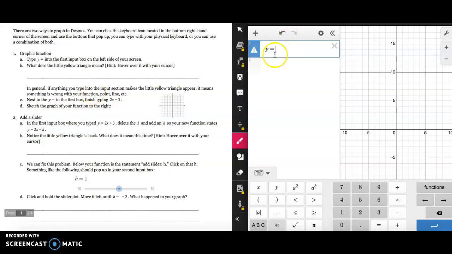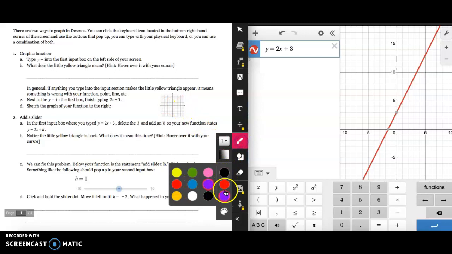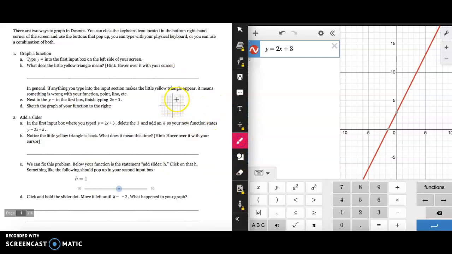All right, so then let's finish off typing in this equation. So we finish typing 2x plus 3, okay? And then we can sketch the graph of our function to our right. It doesn't have to be perfect, but it can be pretty close. So let's see, small on my paper. It's going to be like right there, ish, okay?